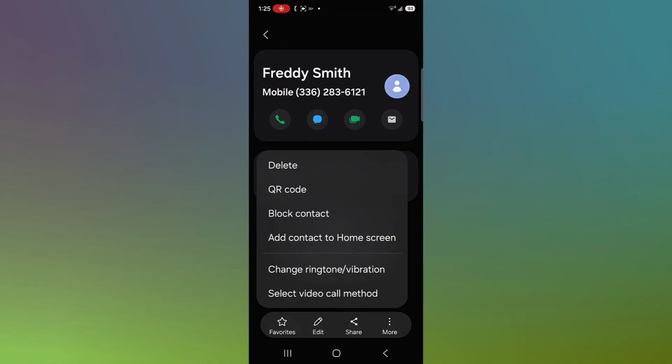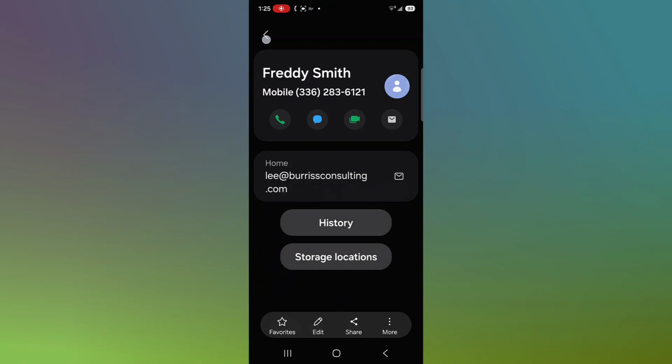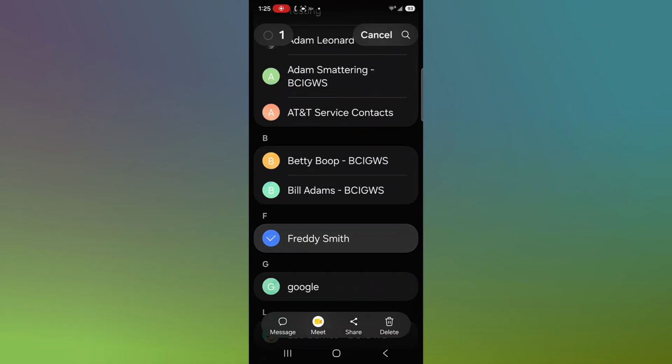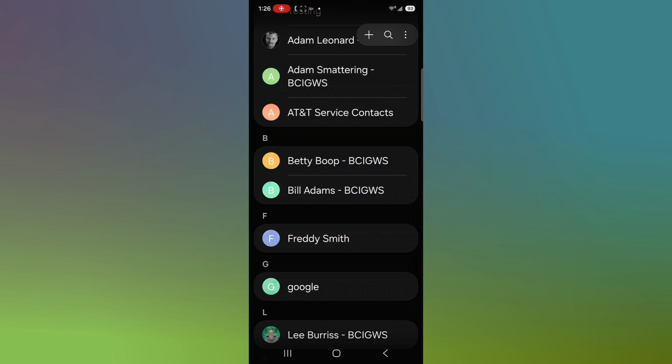But there's another way to do it as well, and that is from this screen here, I can hold my finger on it, and up come options. It put a check mark. It checked Freddie, and I can check Bill, and I can check ATT, whatever I want to select. And once I've selected, I can hit the delete key. Let me show it to you again. I'm going to hit cancel.